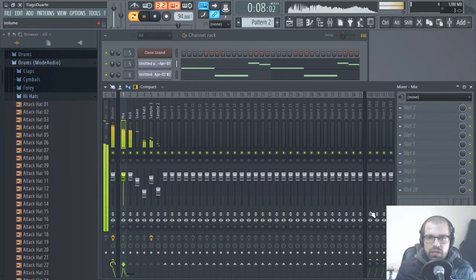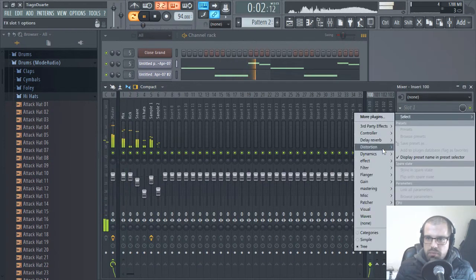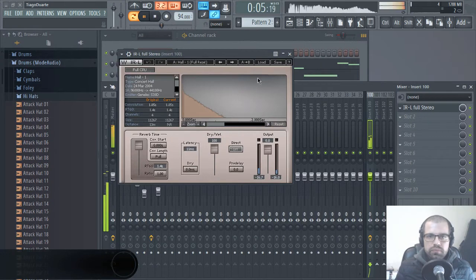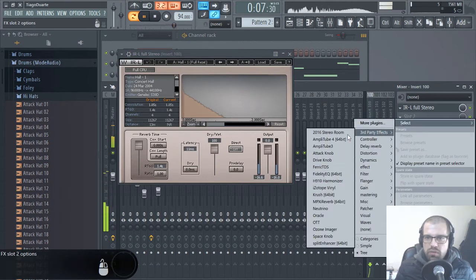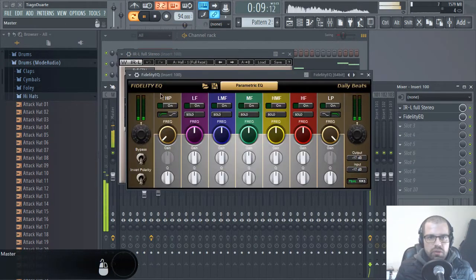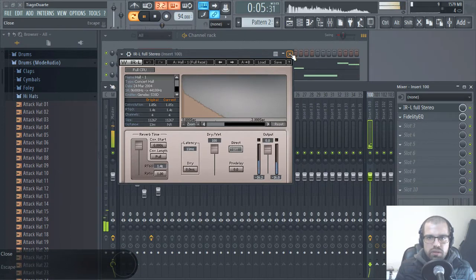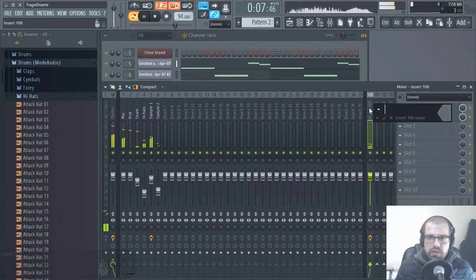And let's go here and add some reverb, auxiliary reverb. I'm going to use Waves IR-L full stereo. Okay, let's bring now a Fidelity EQ and let's apply a high pass filter. Okay, like so. So this is aux reverb.